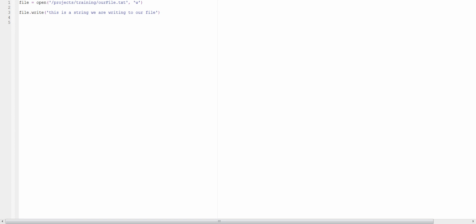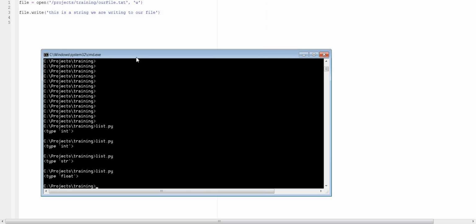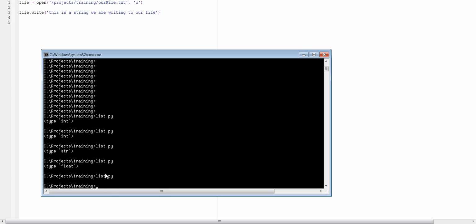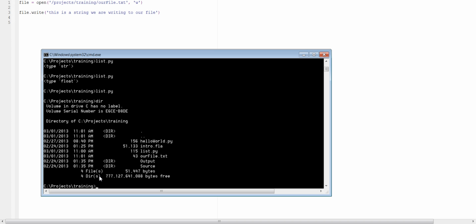And then we're going to pull this up in our command prompt, which is right here. And let's go ahead and run this. I still have it saved as list.py, so when we do that, let's say dir. You can see that it now has our file.txt saved there.